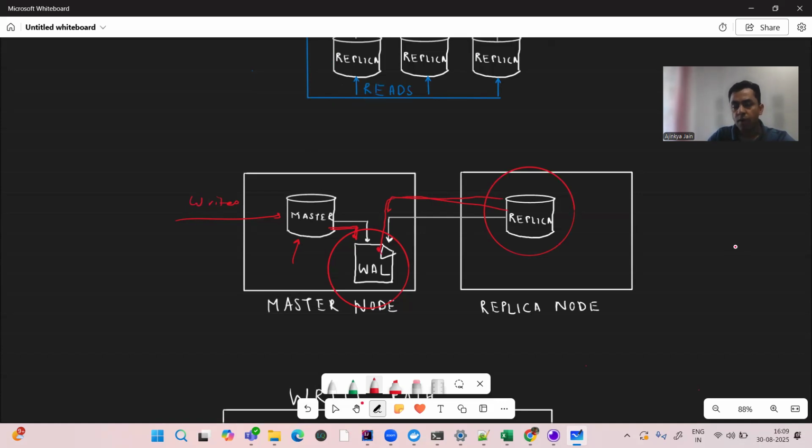Whatever operation was done in this write ahead log file, whether an insert into a table or an update, that query is written into the write ahead log file. The replica makes a network call and keeps track of the offset of the write ahead log file. From the file, it reads whatever was unread, reads those queries, and then ingests them into the replica DB.